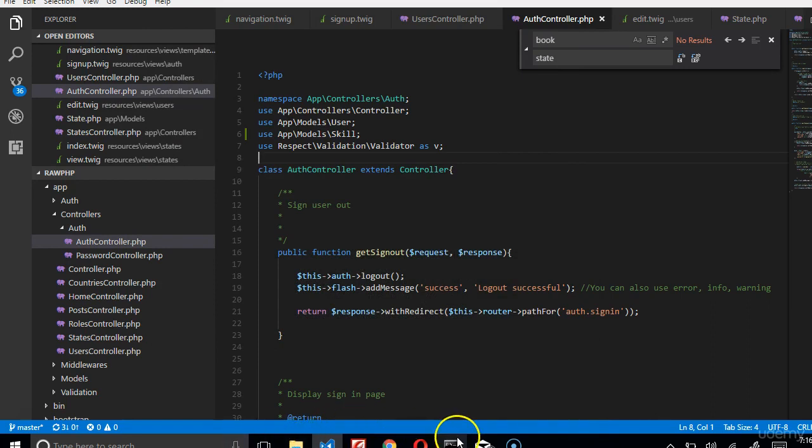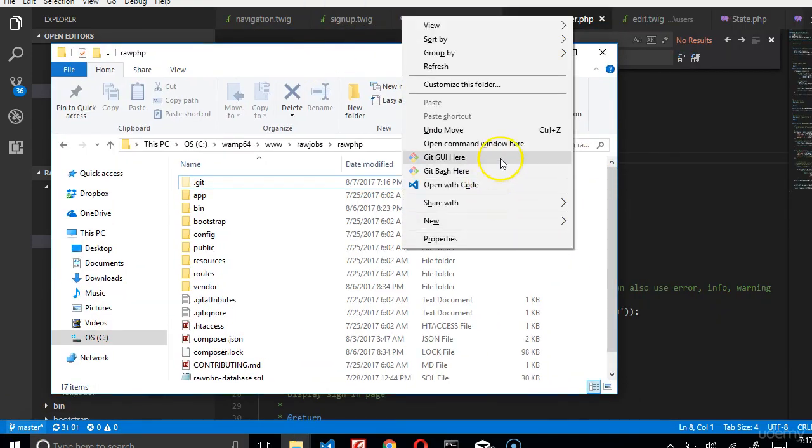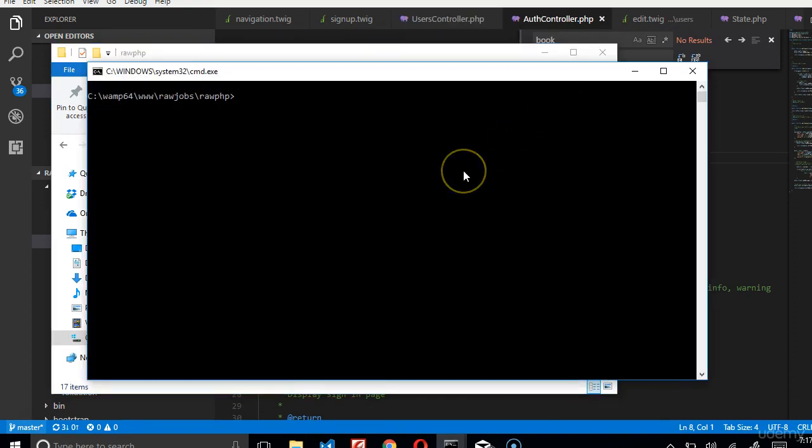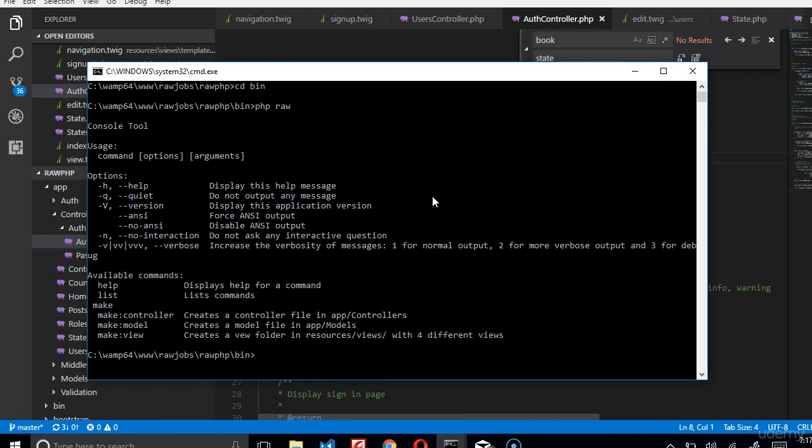Now I'll just simply head to the command line. To do that, I'll just head to my raw PHP folder, right click and hold the shift key at the same time, and I'll open a command prompt. So I'll just do a very simple basic PHP, just cd into the bin folder, and from there I can do PHP raw and I'll just hit enter just to be sure that my PHP command prompt is running perfectly. So if you see this without any errors, it means you're good to go.